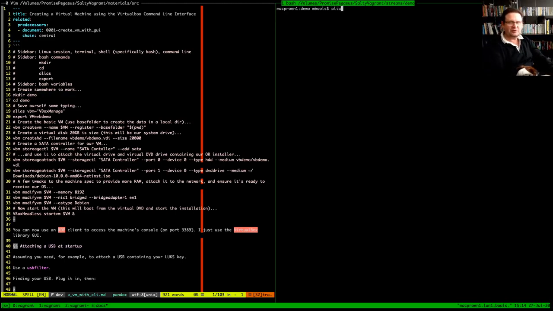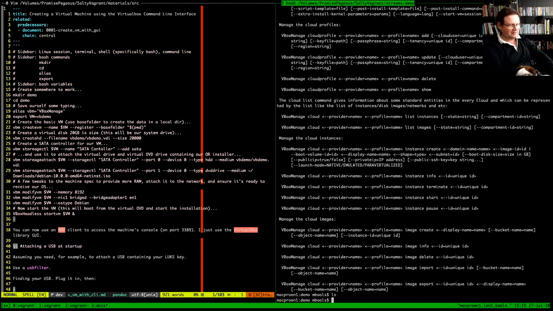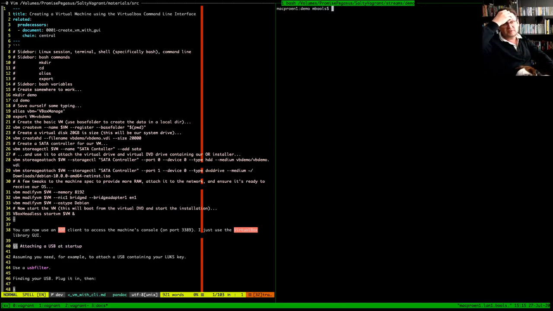Okay, so the first thing we're going to do is define an alias, VBM, which will be an alias for vbox manage. Now vbox manage is the command line interface to VirtualBox. It'll be installed when you install VirtualBox. A very short aside, if you're not familiar with it, alias just means that whenever I type VBM, it will be interpreted as vbox manage. It's a special form of command substitution on the command line.